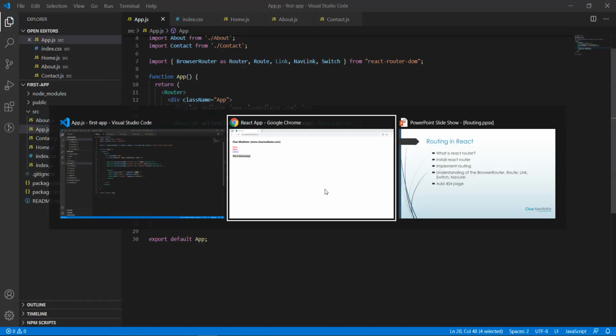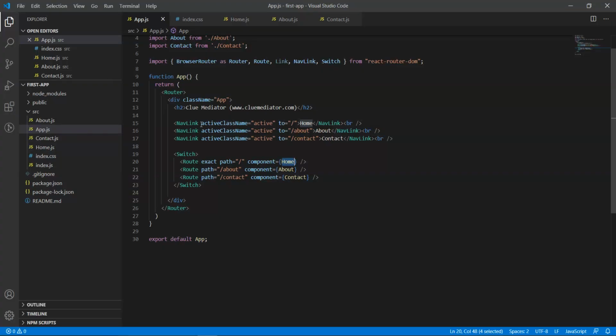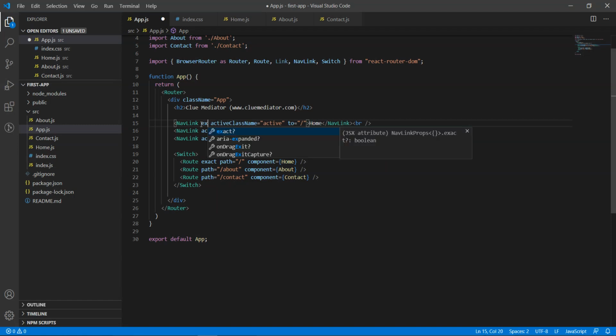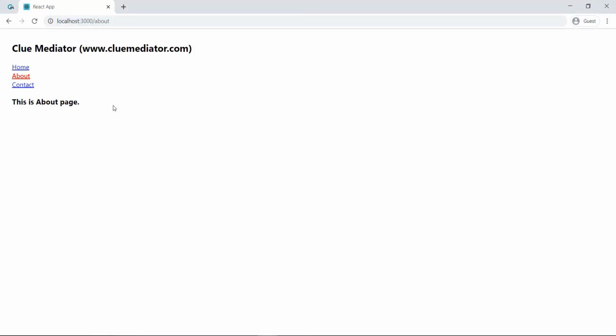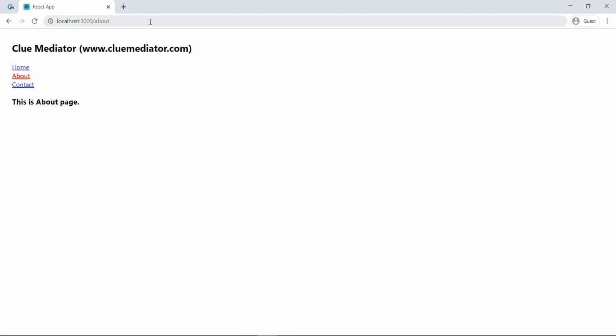But now you can notice on the about page that two links are active right now. So the same attribute we need to add in the link, for the home page. Now you can see it's loading properly. Yes, we can successfully load it. If I write the route manually here, we can also successfully load it.